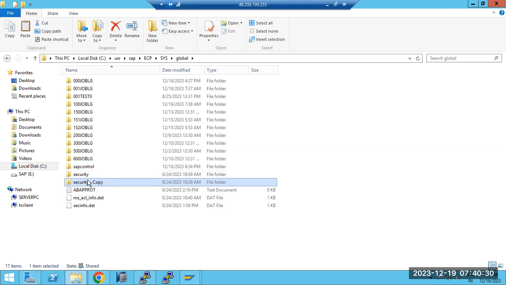If something is corrupted, then this folder is there, and we can copy these files back to this folder. That's why you have to take the backup of all those things in the system. That way we have to take the backup here, right? So that is the one thing here.